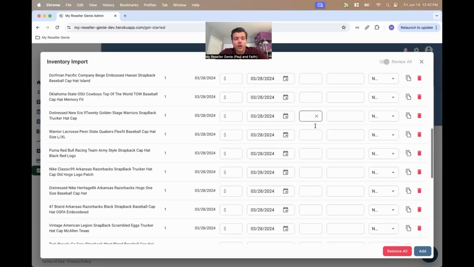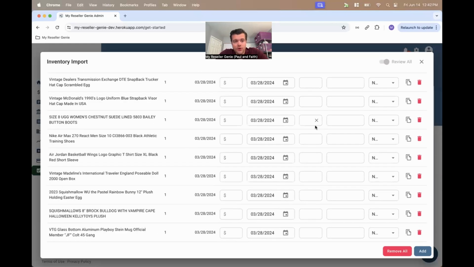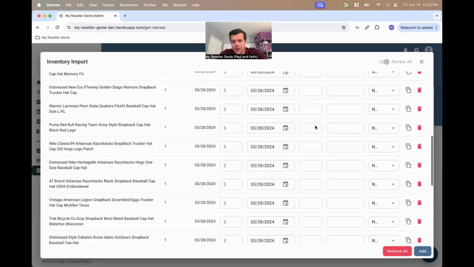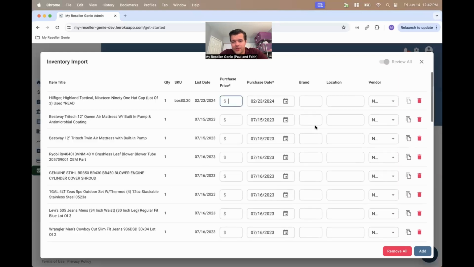All right, so then you're going to be brought to this screen, the inventory import screen. You might look at this and think, okay, this is a ton of information to add. And you're right. Let's come back to that in a second. First, I want to address how you add inventory to My Reseller Genie. The inventory is being held in a pending status. This inventory is not actually pushed into your inventory. What Genie does is it pulls your new listings and holds them in pending for you to review. And then once you review it and say, yes, this is new inventory, it adds it to your inventory.